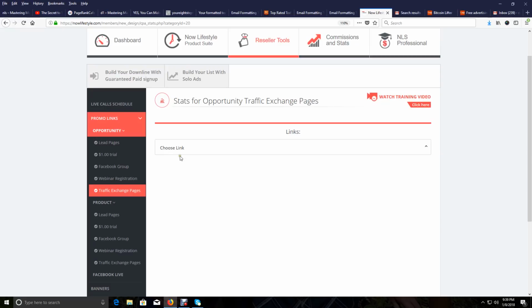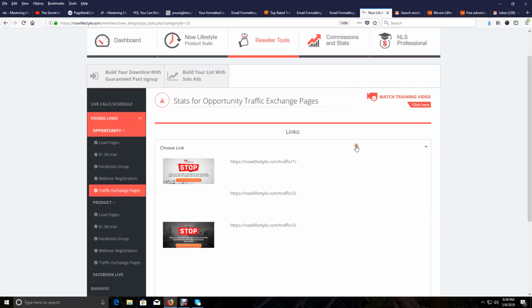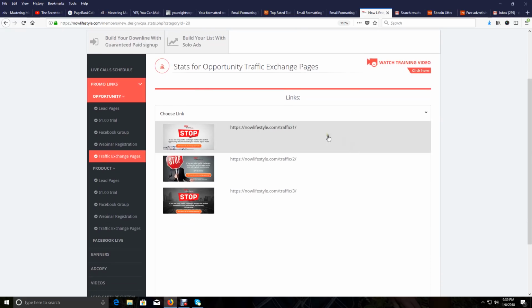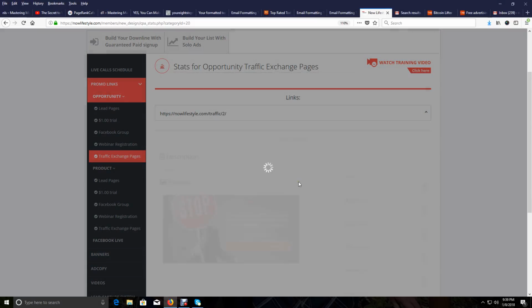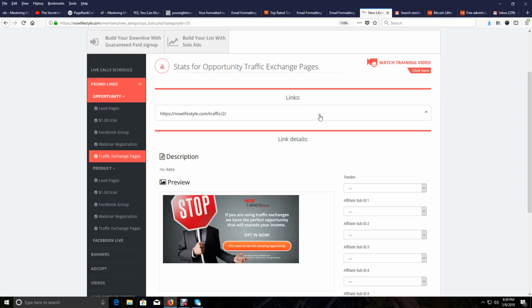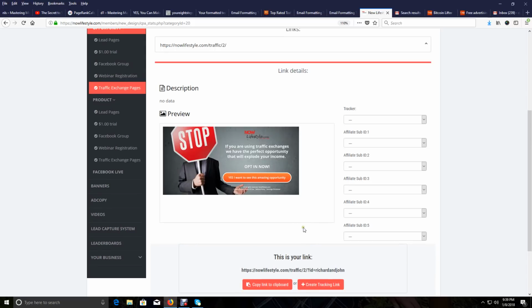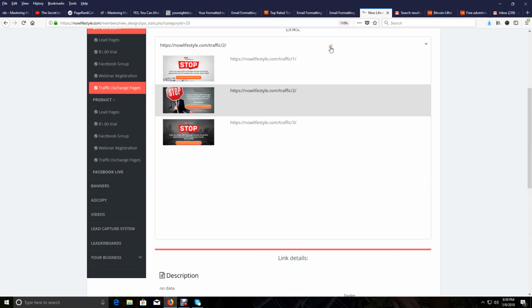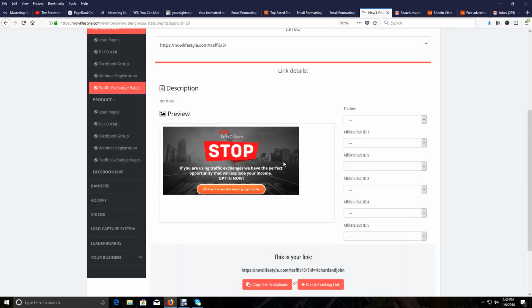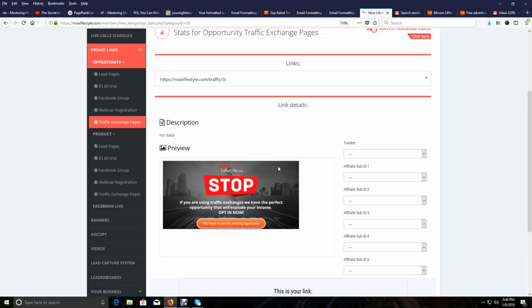And when that loads, we're going to click on choose link, and we're going to load one of these links. So we can preview it, and all you do is click on the box there and it'll load it, and then below you'll get your link. And let me see one of the other ones. See which one I like better. I'm going to use this one right here. You can as well if you wish.